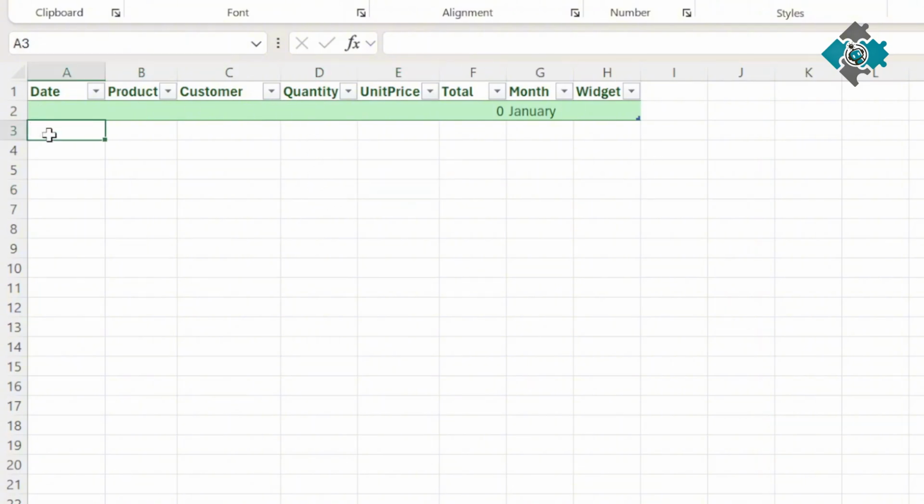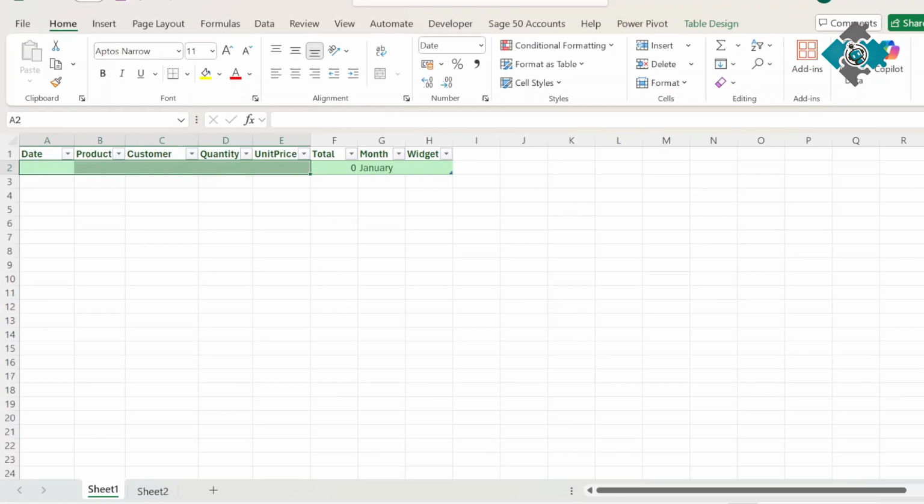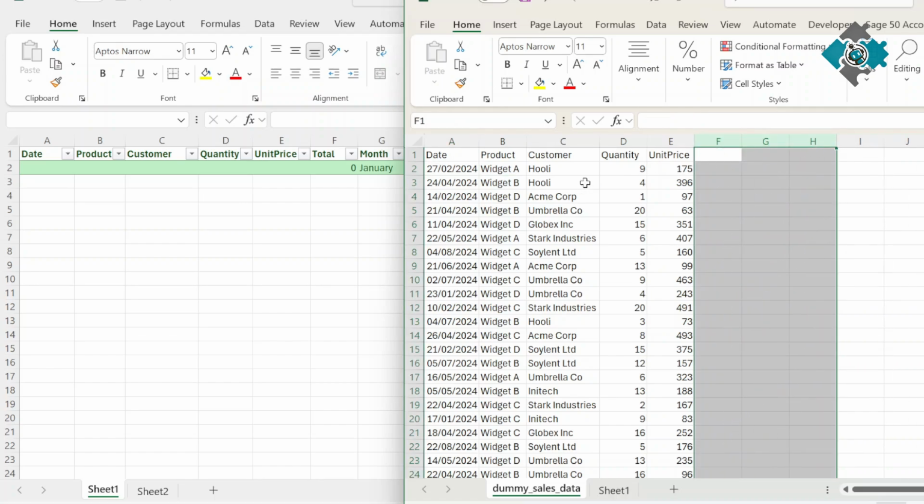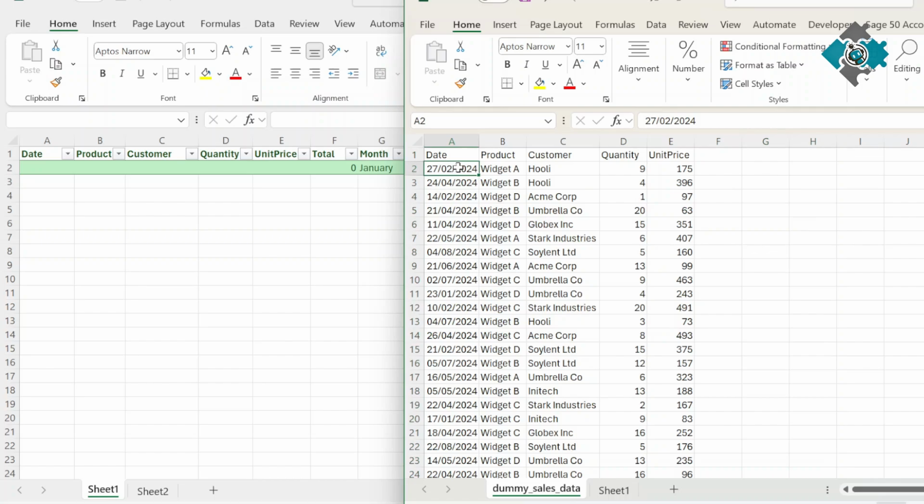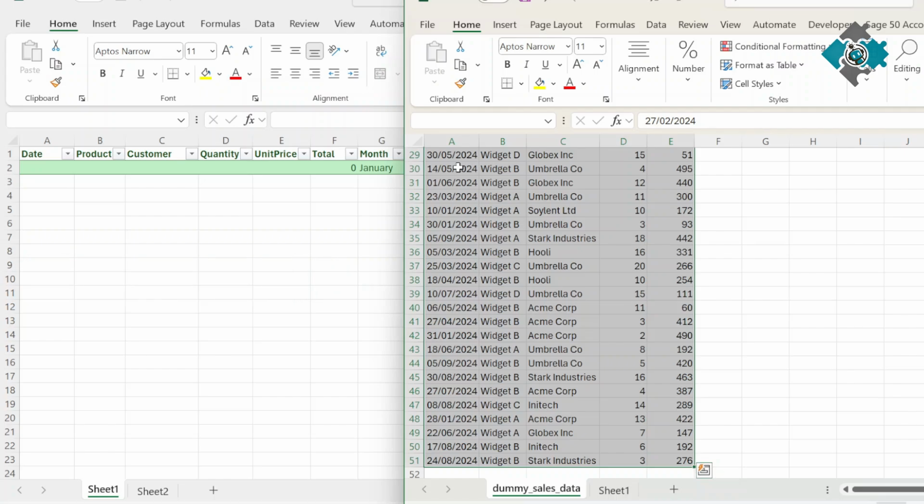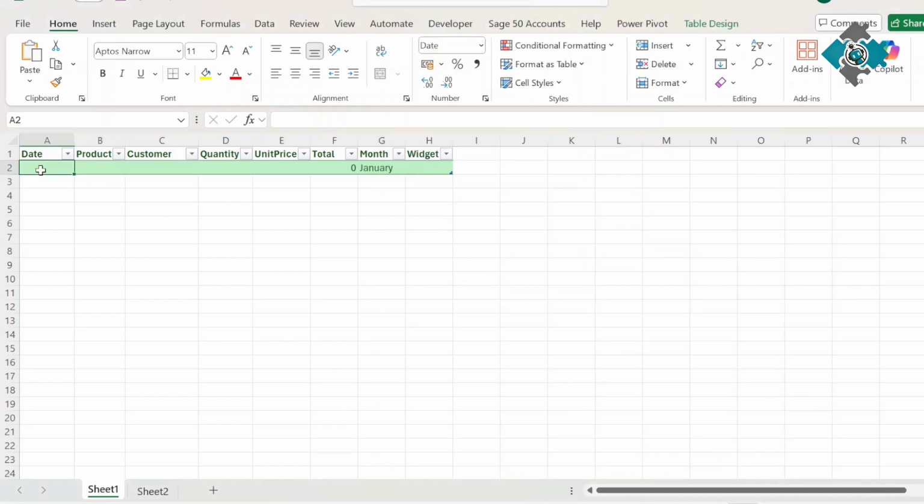Otherwise, you need to clear all the rows and just make sure it's empty before you're pasting your new data in. So here we've got our data, and we want to just copy all of this. You can press Control and Shift and then any direction, and it will go to the last populated cell. So it's just quicker than scrolling and highlighting it all. Let's just copy this, and then in this date field, we're just going to paste.